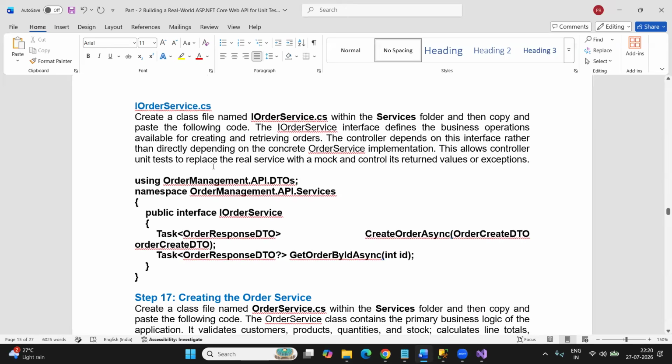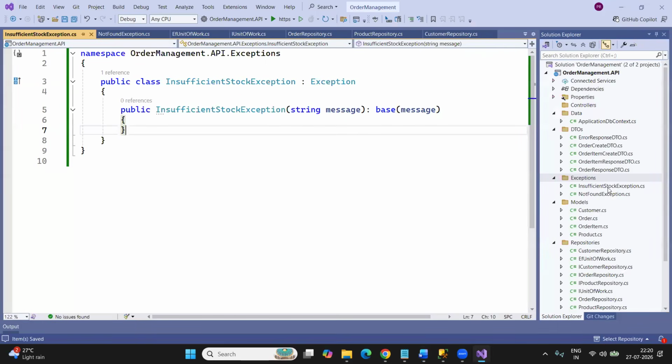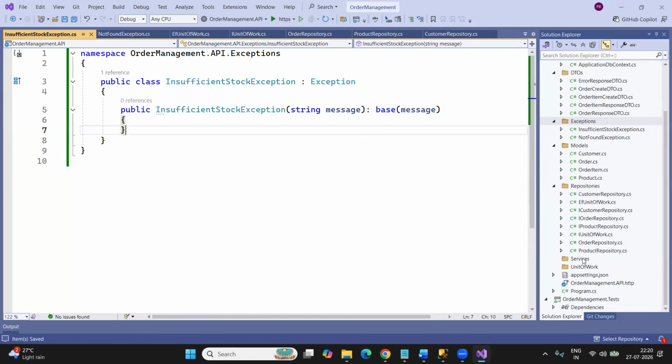Okay. Now what I need to do is create our main application logic, that is the service layer. So first of all, I need to create an interface. Where do I need to create the services?